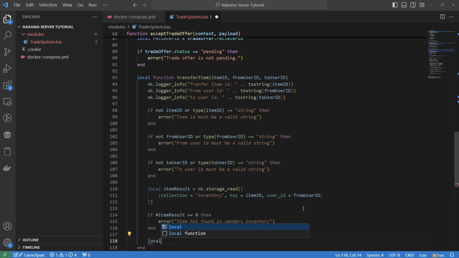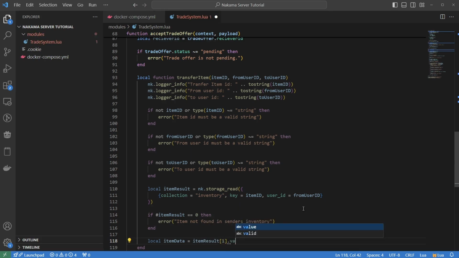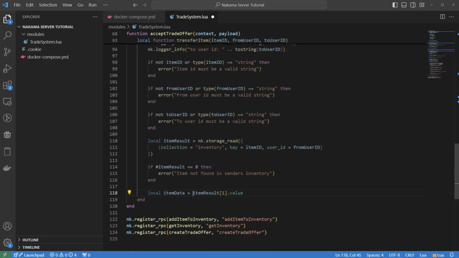And then we'll say local item data is equal to item result bracket 1 dot value. Now remember, Lua does everything with an index of 1. So we're checking if we have anything in that list, and that list should be a size of 1, because when we look up the item ID and the user ID, that relates to one single key in that database. So it should never have more than 1. So that's why we're only checking for equals and not greater than or something like that.